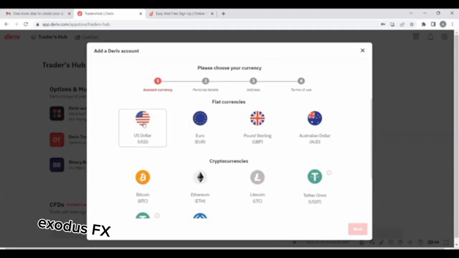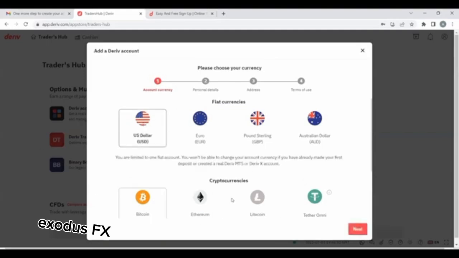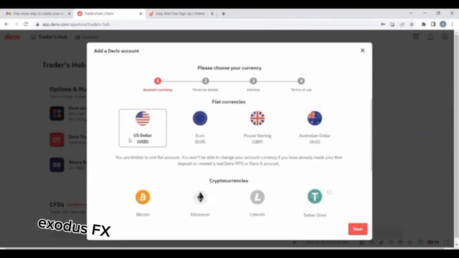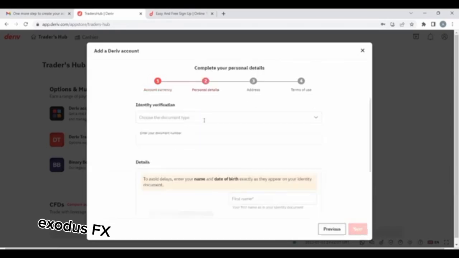We have to select a currency. I'll click on USD. You can also use cryptocurrencies and other methods that are here. There are very many other methods. You can choose any that you prefer. I'm going to use a fiat account, US dollar. Now I'll click on next while inputting the details.